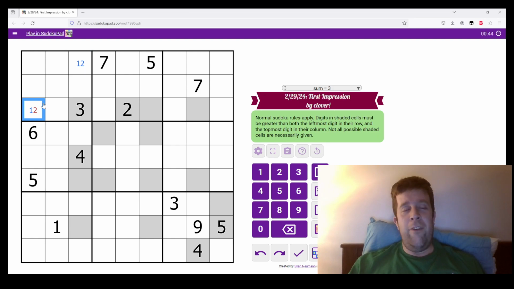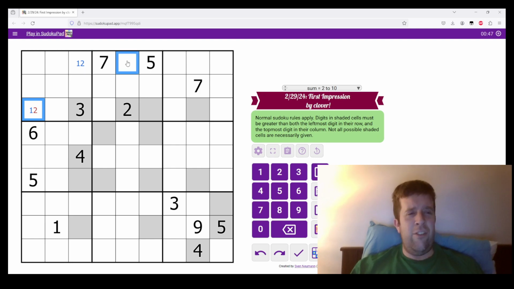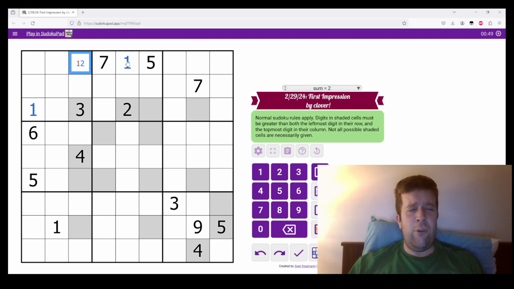I'll tell you what my first impression is, Clover. Nice non-rotationally symmetrical puzzle.